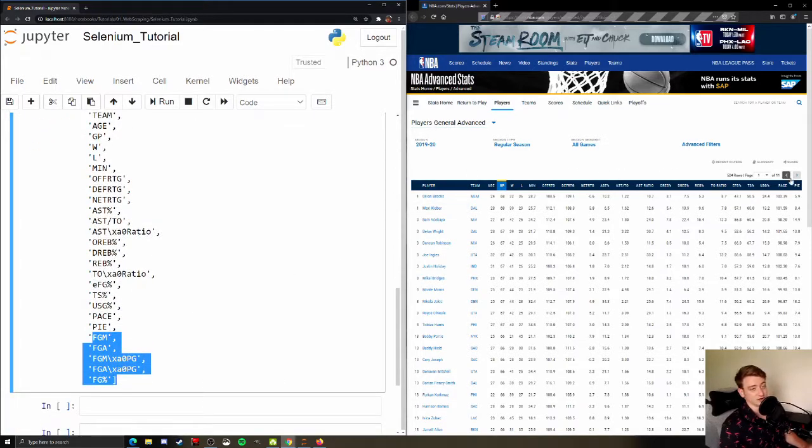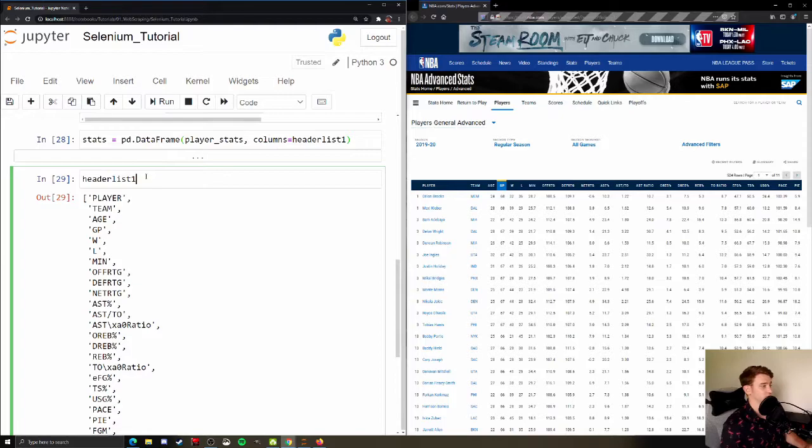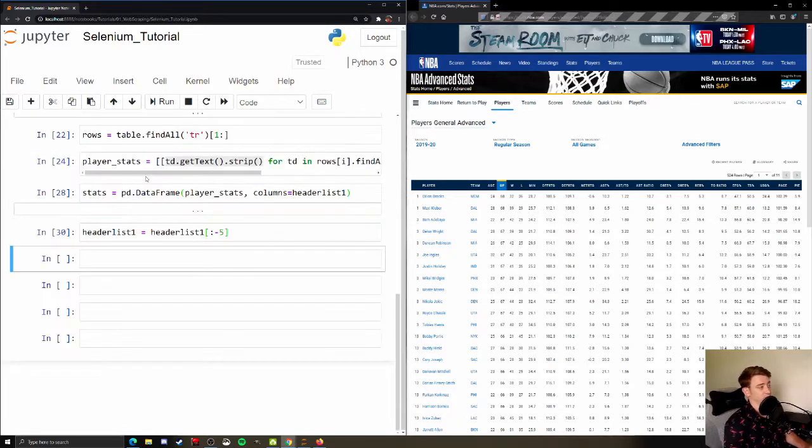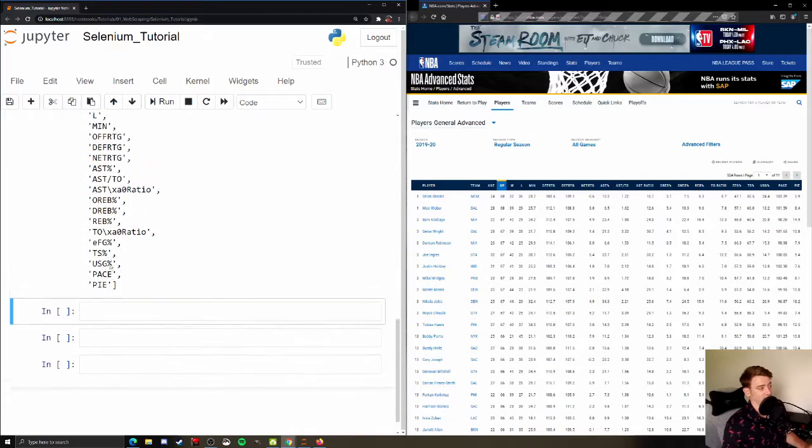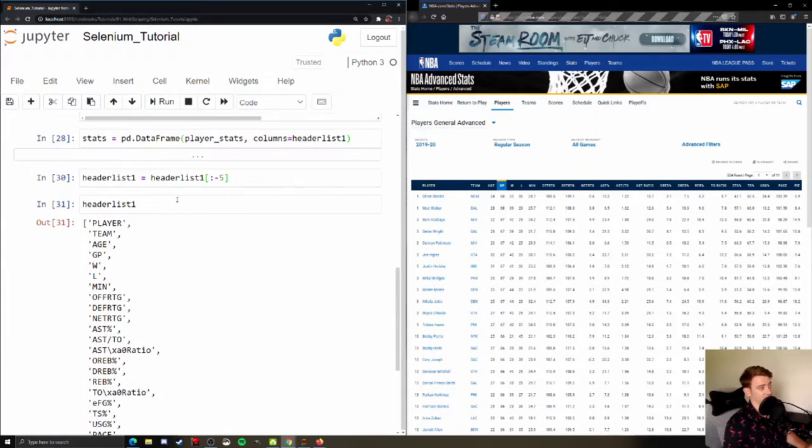If you're pulling straight out of a table, you can be pretty sure that what you see is going to come in this order. So we're just going to do header list 1 equals header list 1, starting at the beginning, taking off basically the last 5 values. So we're going to end 5 values before the end. If we run that, and we can run header list 1 again, we can see now that we end at pi because we chopped those values off the end.